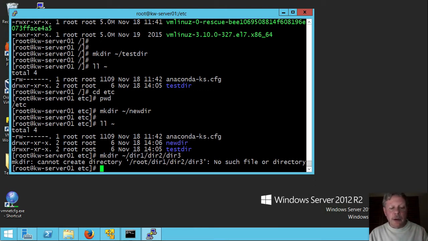Now, why am I getting an error? Basically, what this is saying is it can't create the directory dir3. And the reason for that is if you're trying to create a directory underneath a directory that does not exist, in other words, the parent does not exist, it's not going to be able to do that. So it's not just going to go by default and start creating all kinds of directories for you.